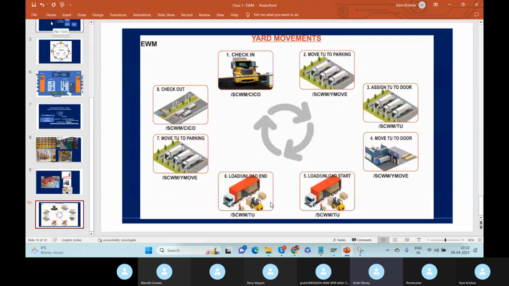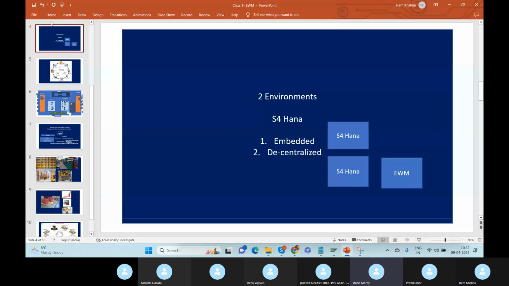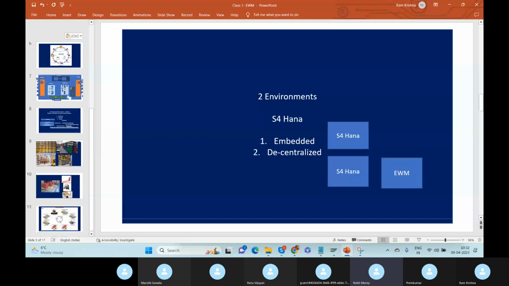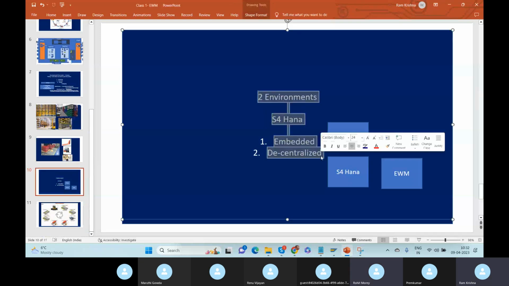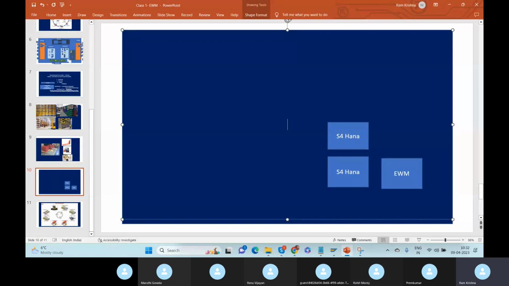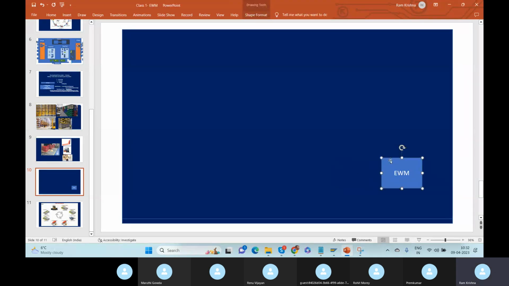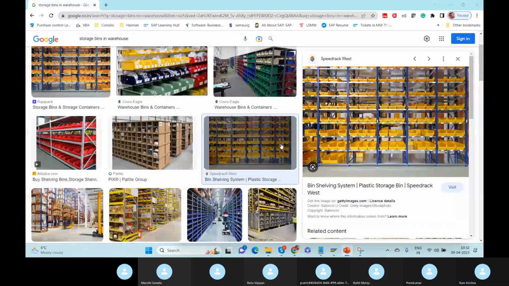Sir, based upon the product, automatically the system will pick the destination. Based on the product, not only the product, based on the product packing which you are receiving, based on the product as well as the packing.